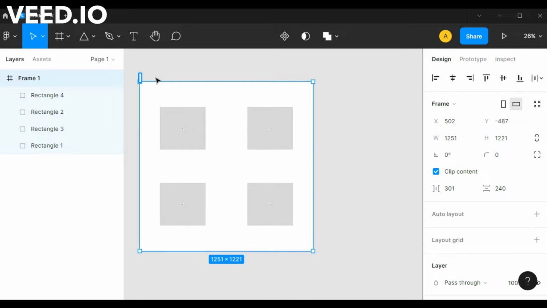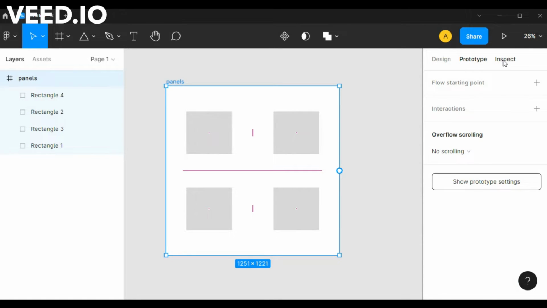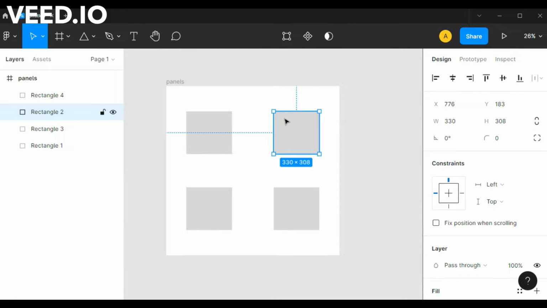So basically, we'll just write down panels as a frame name. There are three kinds of main panels. For example, there's a design panel. If you look at the top right side of Figma, there is a prototype panel and there is an inspect panel. So the design panel is basically used for changing the attributes of your frames and of your objects.